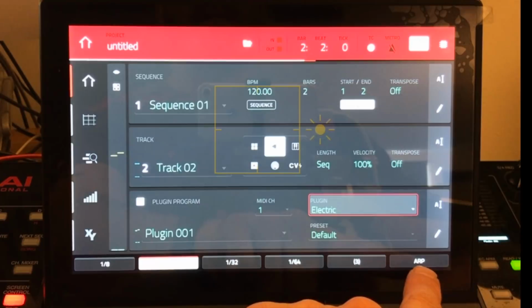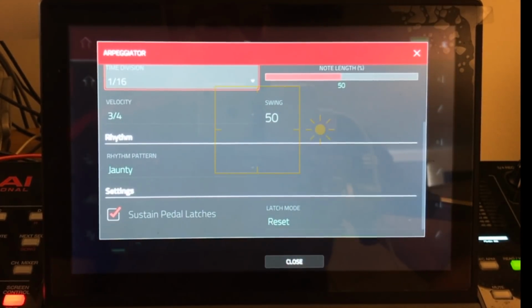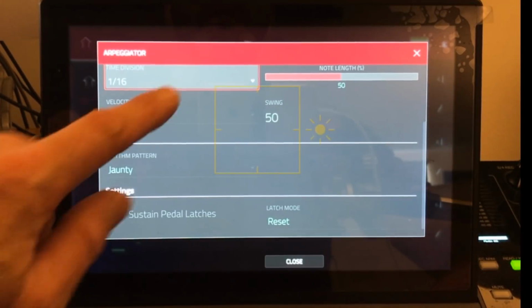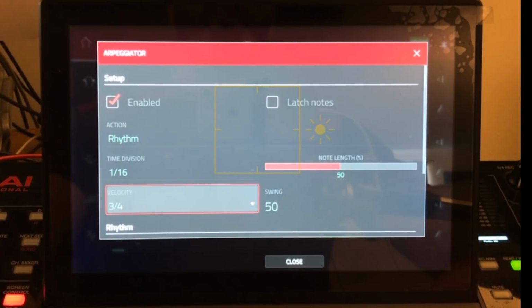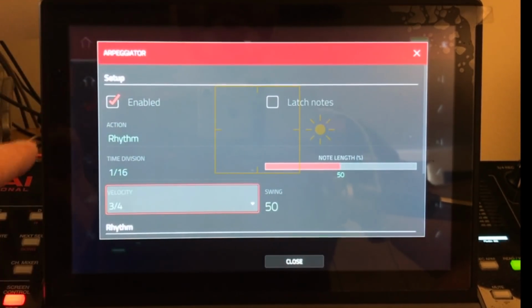But you can also see now that we've got this ARP button. So let's press that, and that opens the arpeggiator controls. Now it's a really detailed arpeggiator. There's lots of functions here. I'm not going to go through everything, but I will just show you briefly everything that's available.